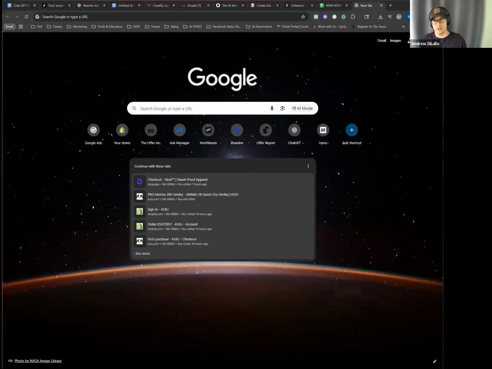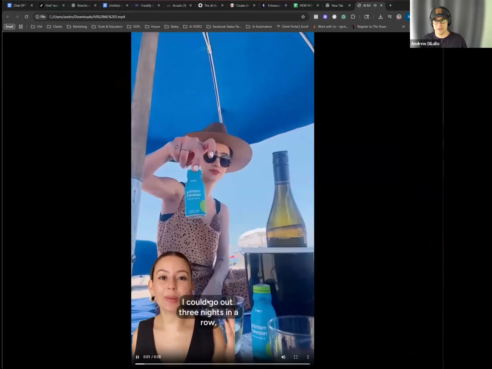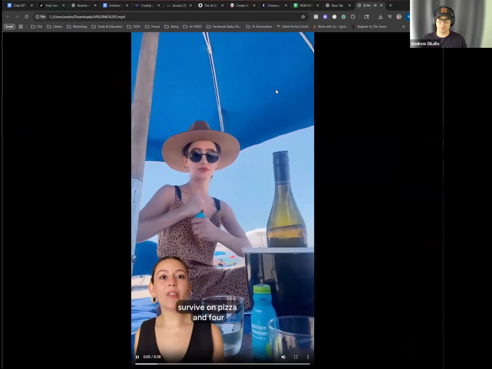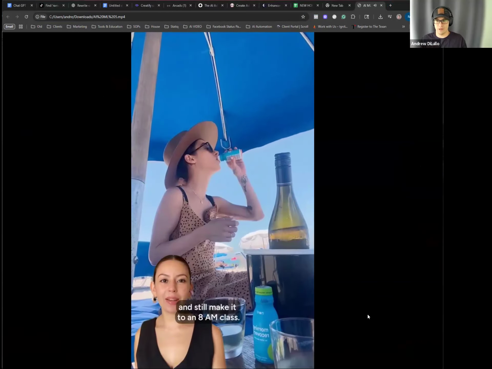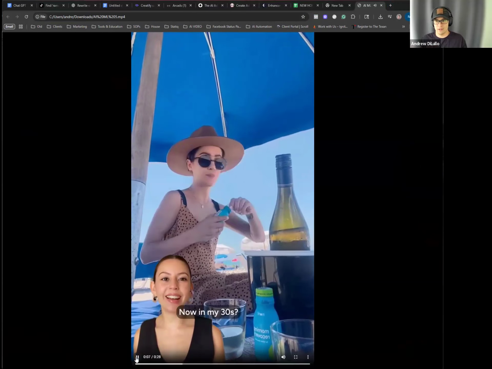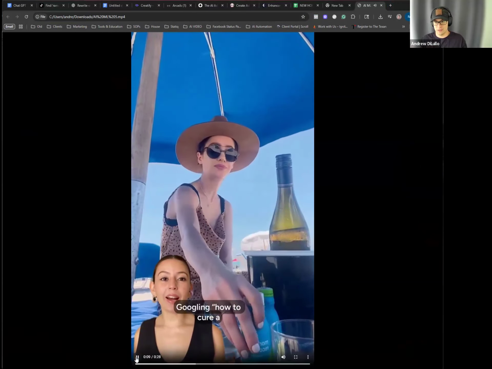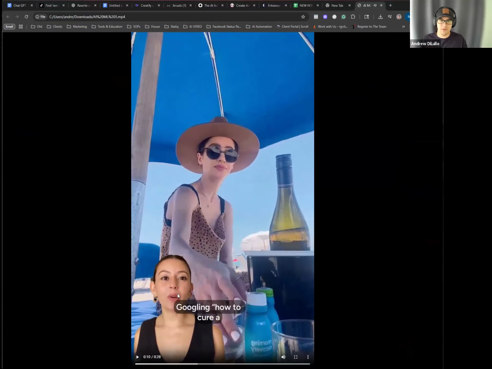In different college, I could go out 3 nights in a row, survive on pizza and 4 hours of sleep, and still make it to an 8 a.m. class. Now in my 30s, one night out, and I'm Googling how to cure. We also like to put the captions over their mouth so you can't see that it's off a little bit. And we like to try and make them smaller on the screen. That helps too.